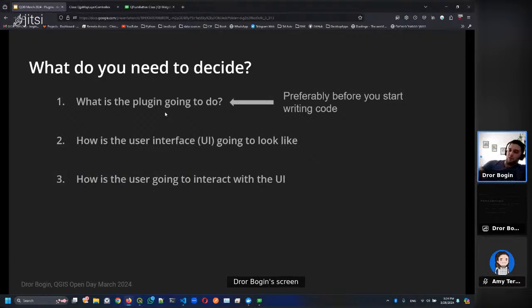Don't say, I want to build a QGIS plugin, go into the plugin builder, fill out the form, and then try and find out what you want to do. Figure that out first. What is your plugin going to do? And then start making the other decisions. Once you know what your plugin is going to do, decide how your user interface is going to look. 2 and 3 are pretty much the same decision, because it's not only important how the user interface is going to look, but how the user is going to interact with it.